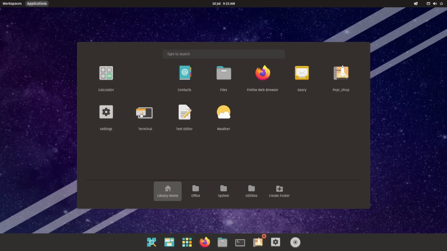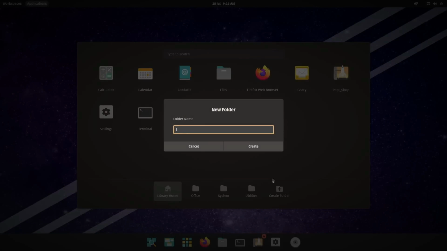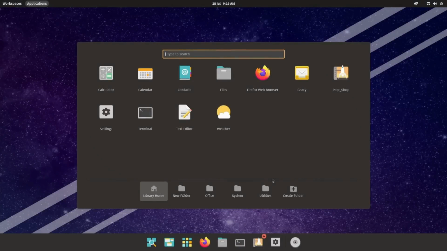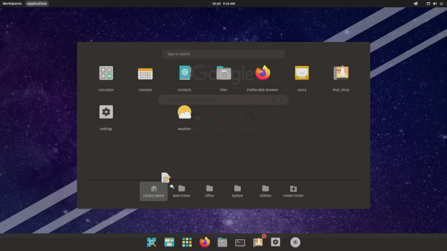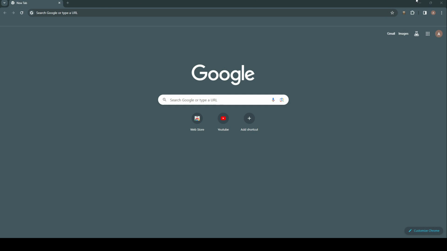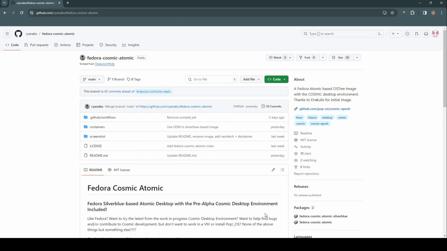Ryan has already started work on this by forking an existing project by a System76 developer. The fork is called Fedora Cosmic Atomic, an atomic desktop which features a pre-alpha build of Cosmic DE. You can check it out on GitHub.